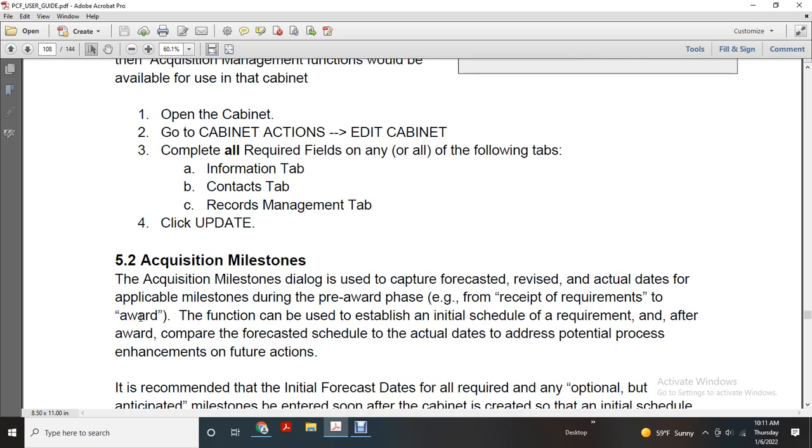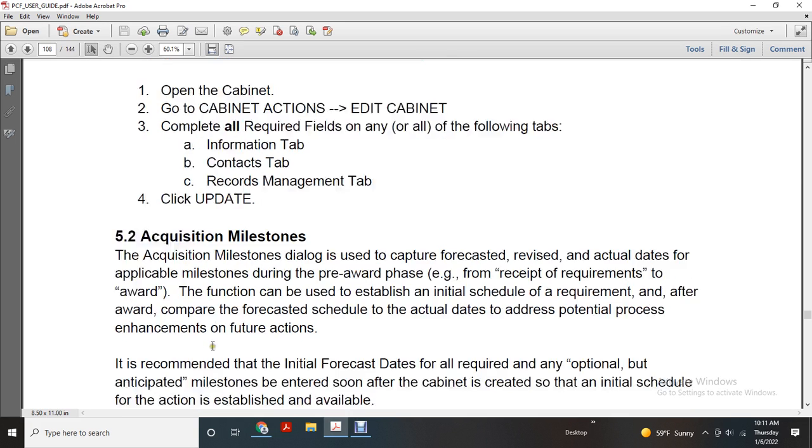5.2. Acquisition milestones. The acquisition milestones dialog is used to capture forecast, revised, and actual dates for applicable milestones during the pre-award phase, from the receipt of the requirements to award. The function can be used to establish an initial schedule after the requirement, compare the forecast schedule to the actual dates, address potential process issues, and enhance future actions.